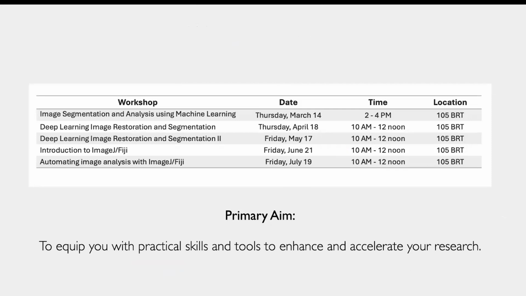Okay, so as I said at the beginning, this is really focusing on the machine learning using Ilastik, and in a second I'll just get set up so that we can go through that together. And then the subsequent sessions will be focusing on these deep learning approaches and using ImageJ.